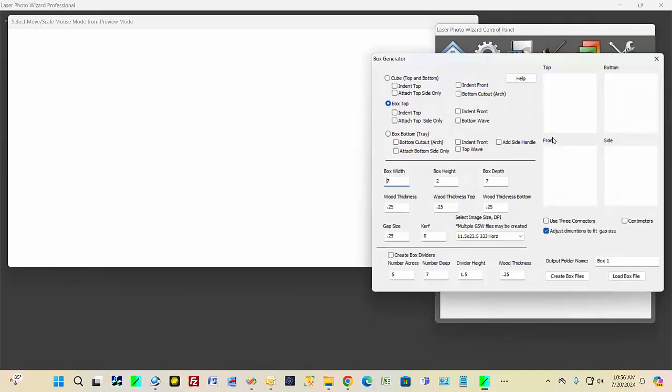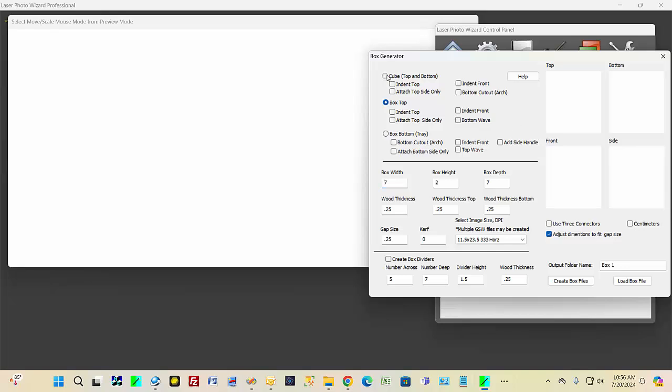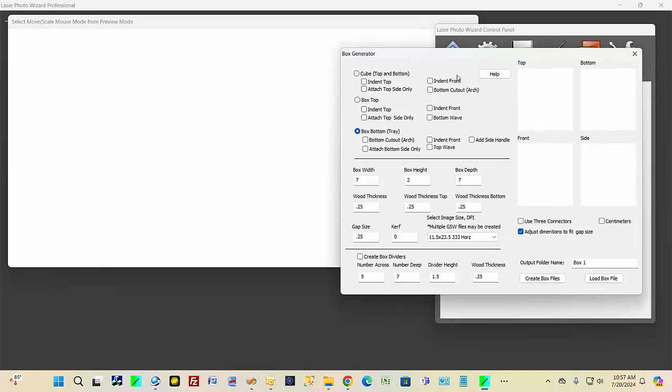So let's talk about the box generator now. So we have a cube, a box top, and a box bottom. And they basically do what they say they'll do. If you want to create a cube, you can do two things. You can just use it as a cube. I create like a Bible cube with a Bible verse on each side of a cube. You can create inspirational cubes or motivational cubes, whatever you want.